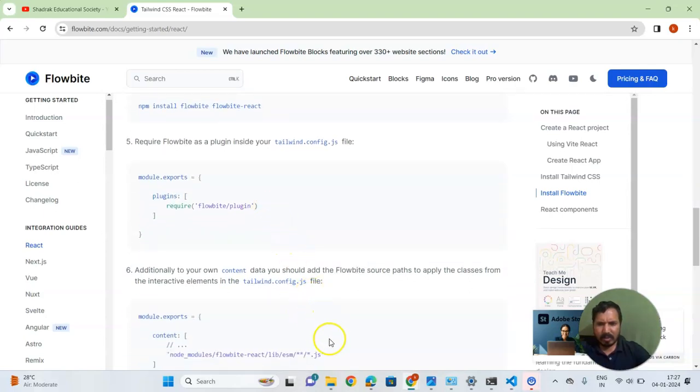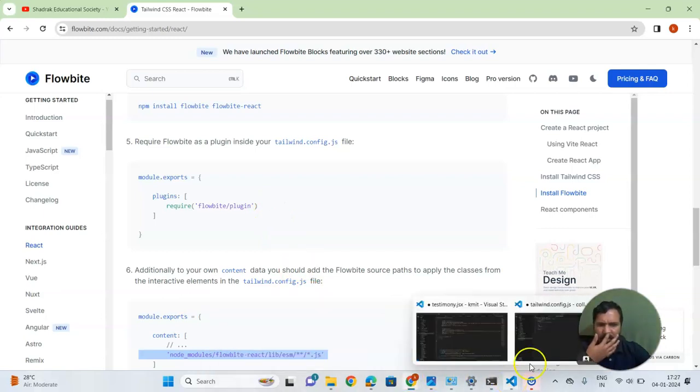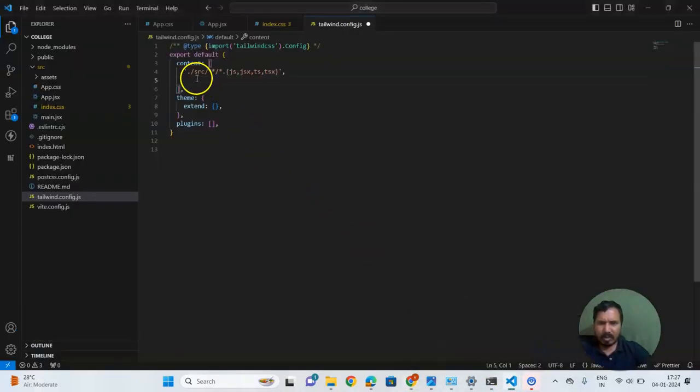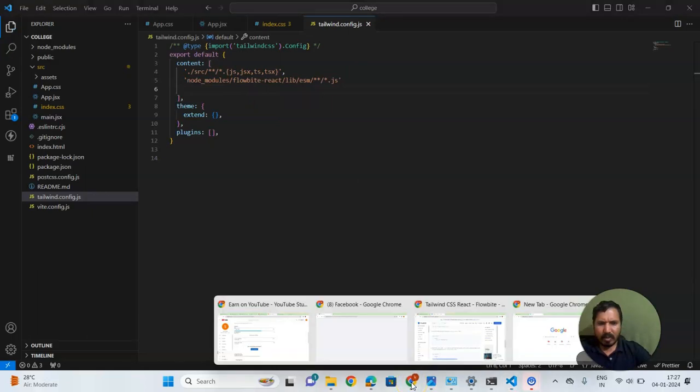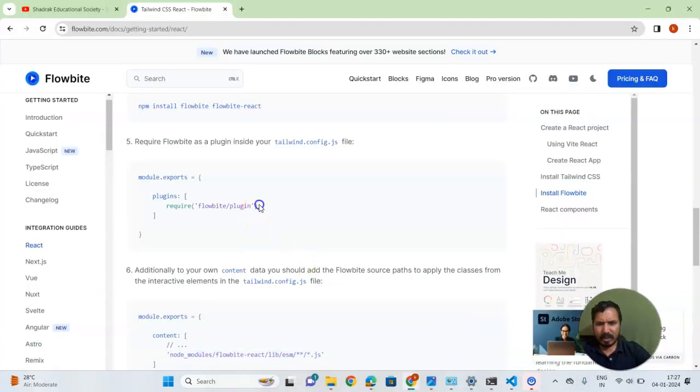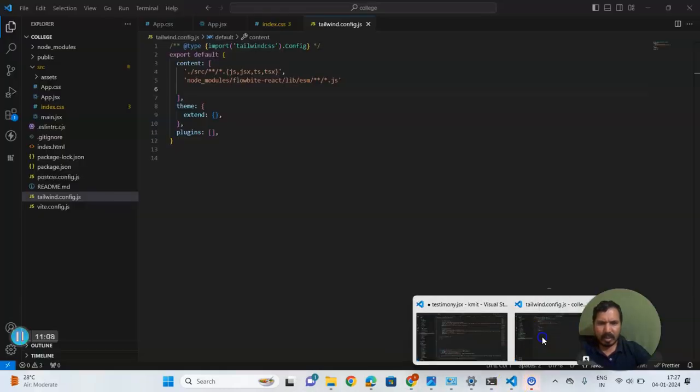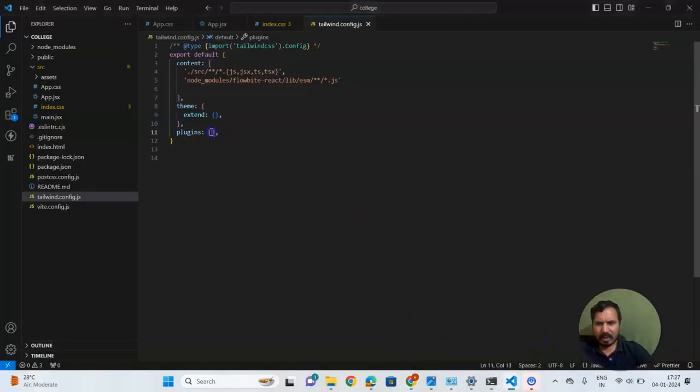This is the plugin. We need to take it from the documentation and paste it here. It's done. The flowbite plugin is required. Take Control C, come here and paste it. It's a plugin. So everything is perfectly done. Save it.